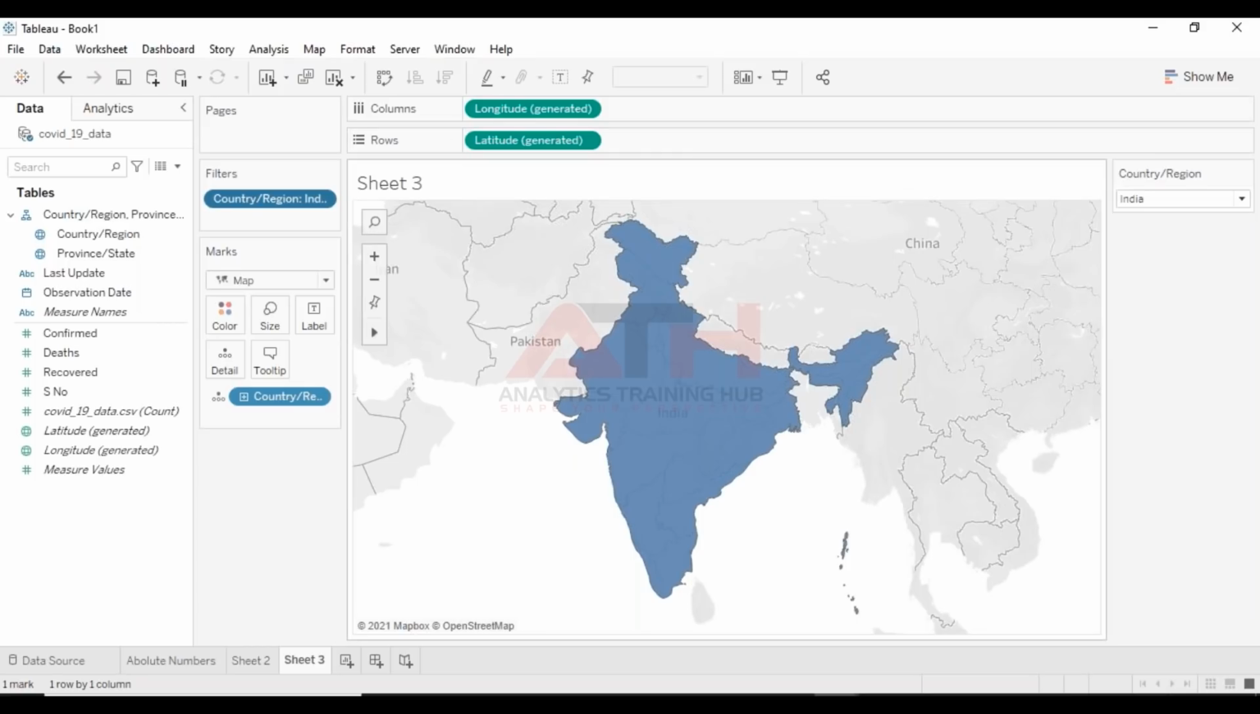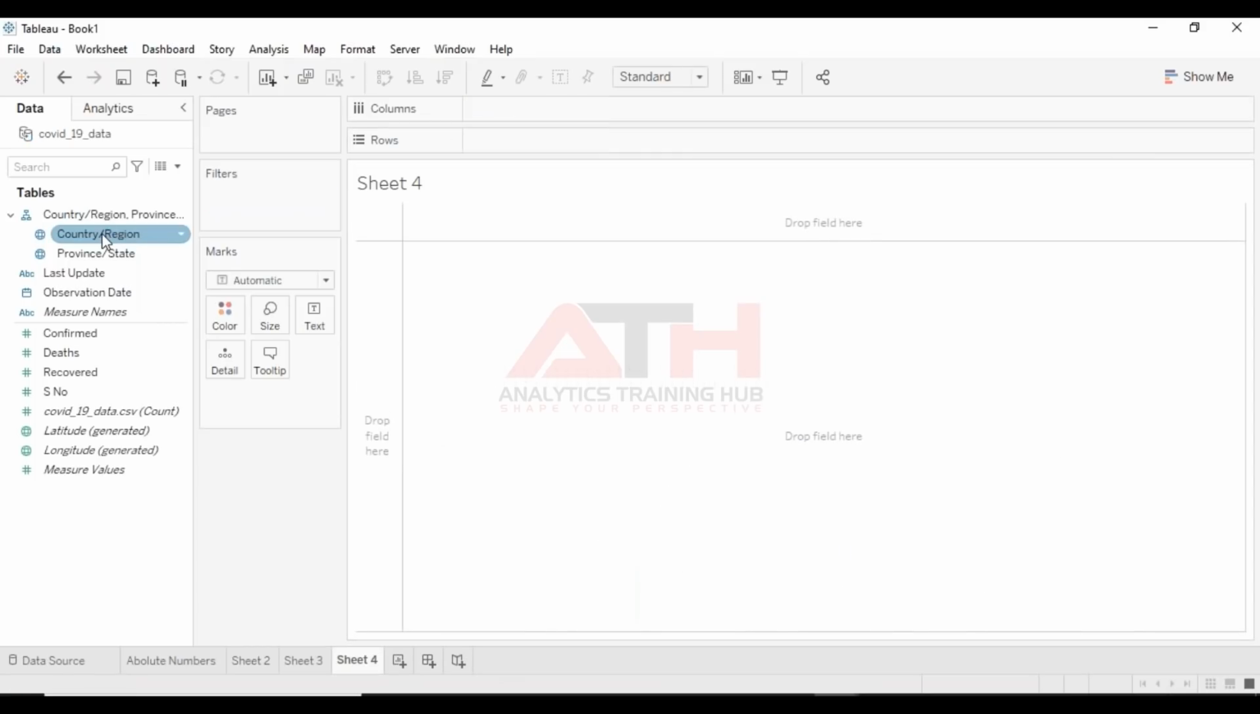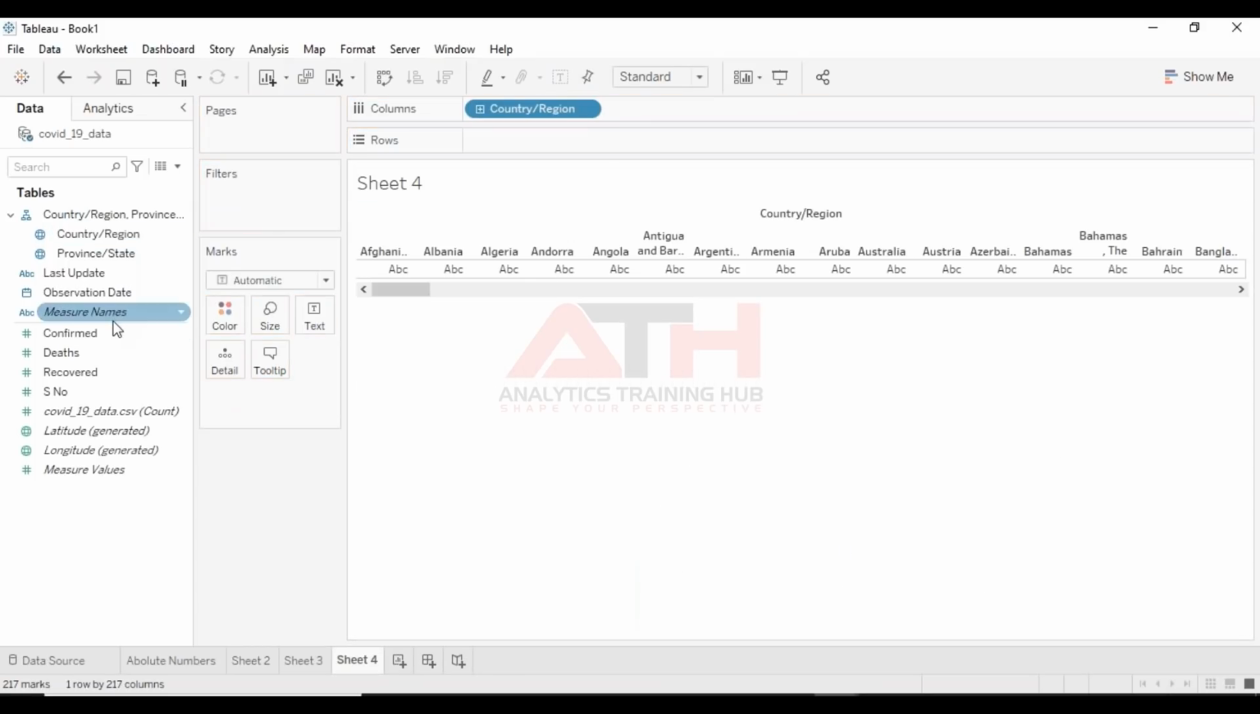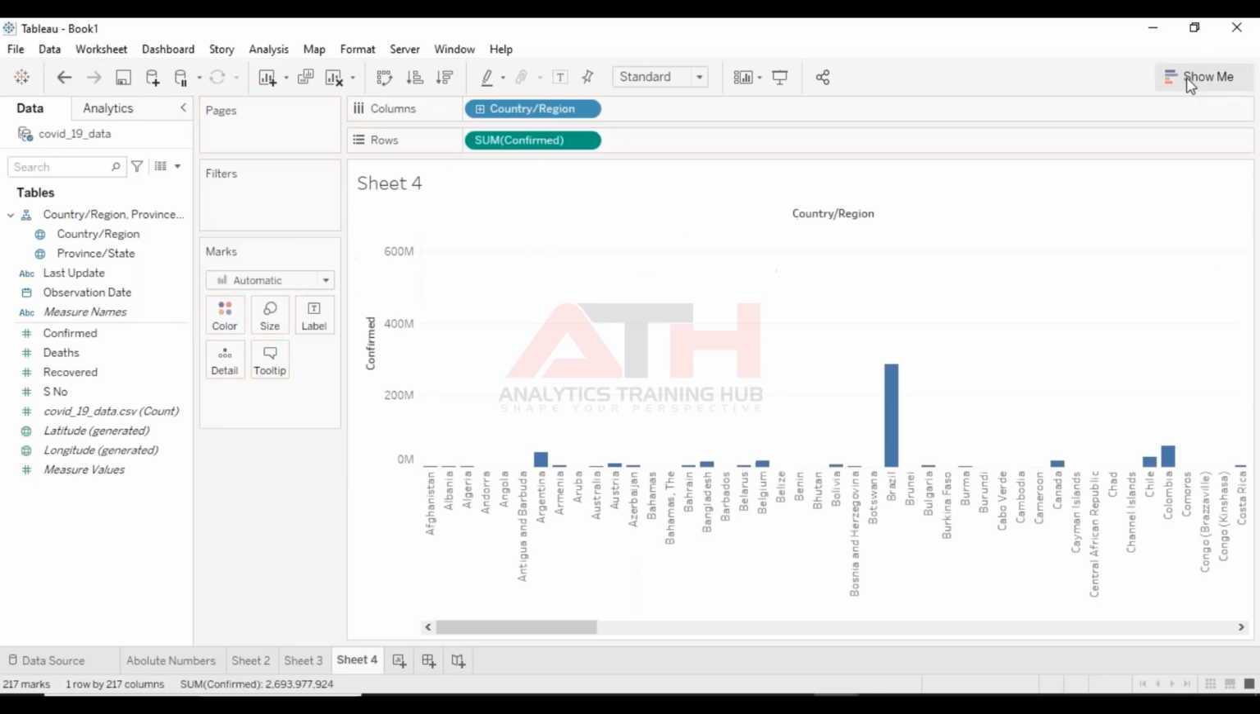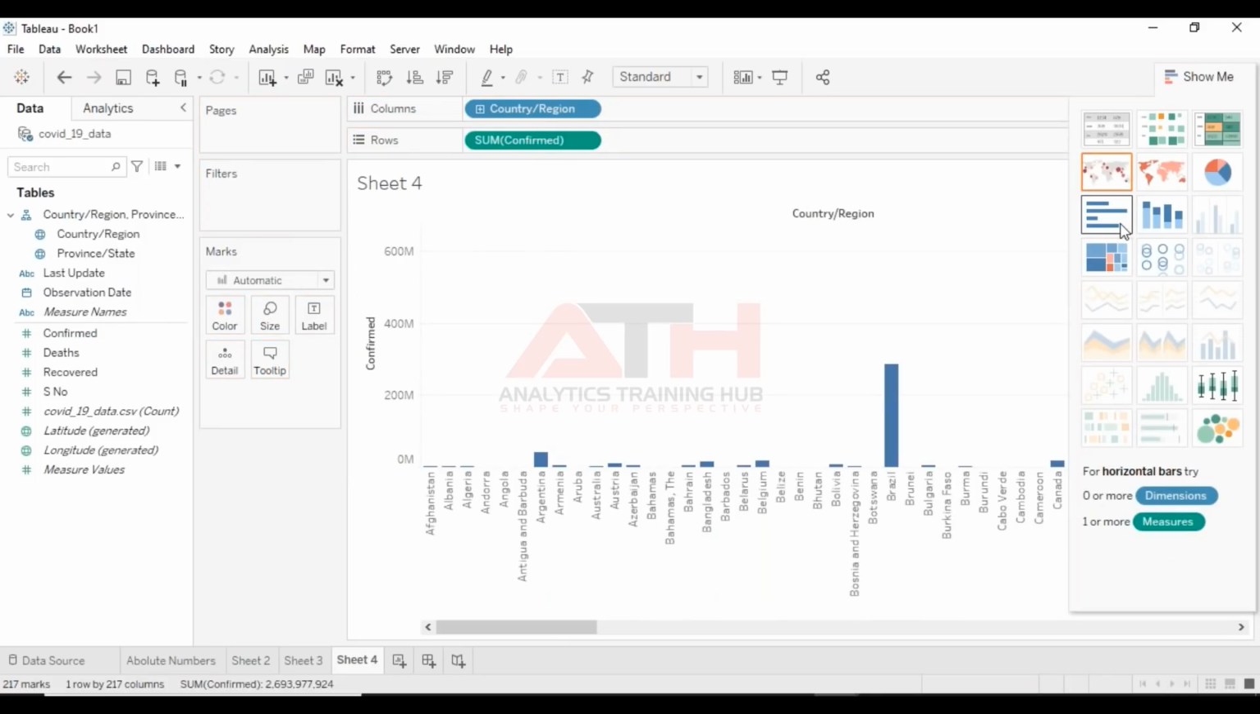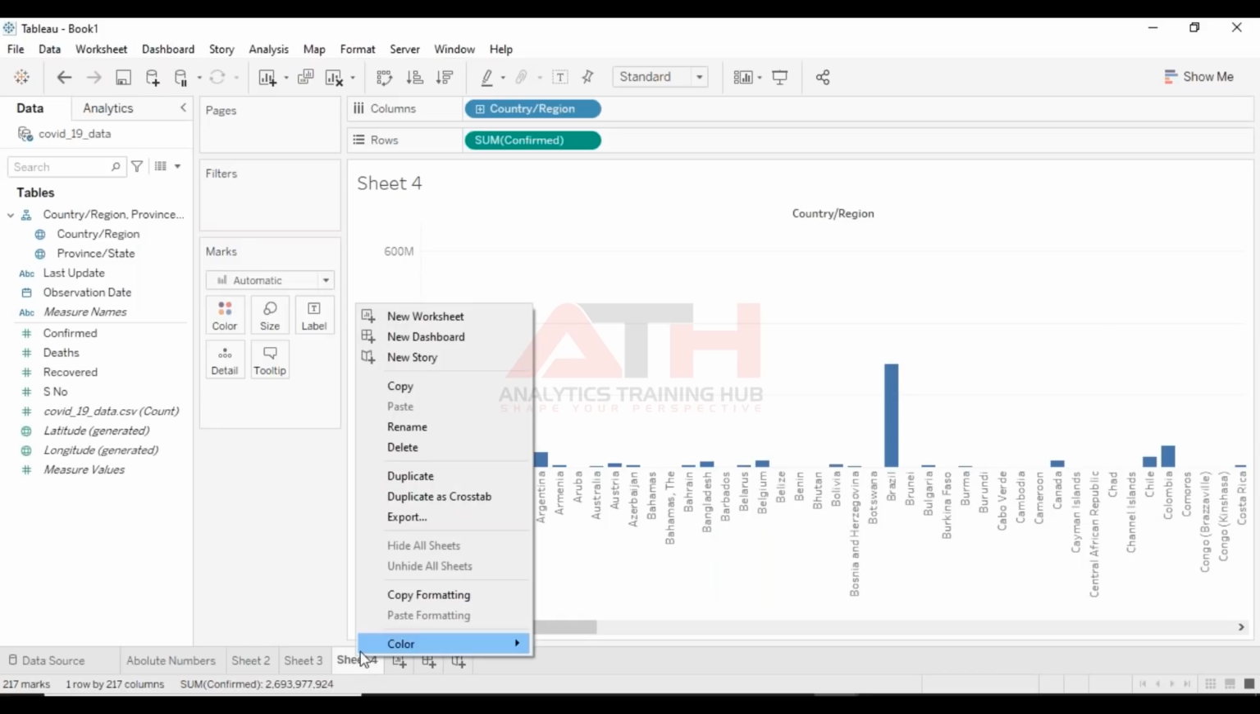So let's say I'll just quickly show you one more. So let's say you have country here, and let's say you have confirmed here. Then Show Me will give you options. For example, you can create a horizontal bar, or you can create a stacked bar, or you can create a tree map. So it depends upon the measures and the dimensions that you have placed in your rows and columns. Depending upon that, it will give you the suggestions for the visualizations. I hope that is clear, Bill.